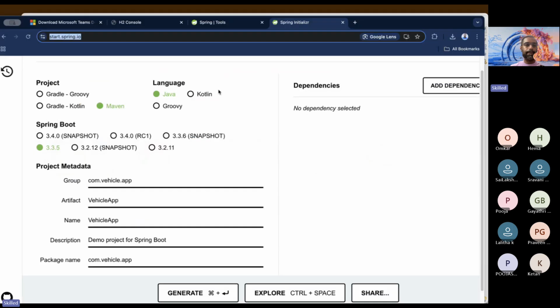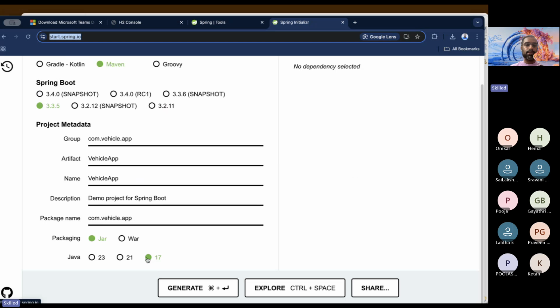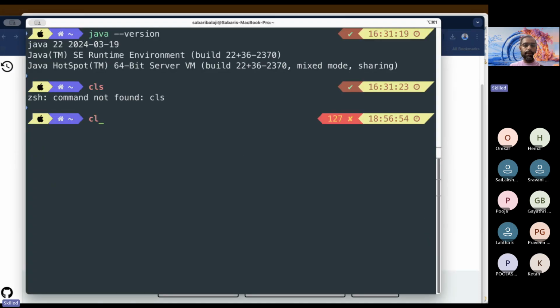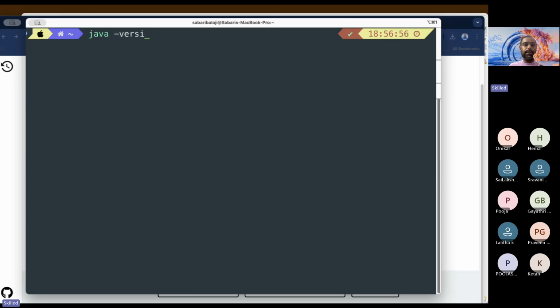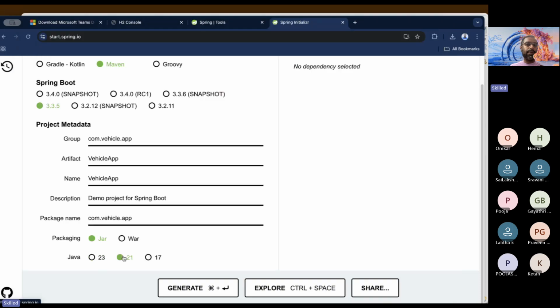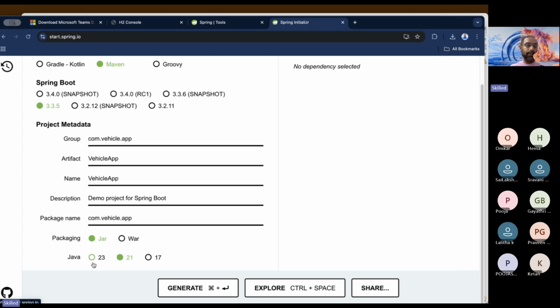So the meaning is, if you go back, you can see that the Java version is selected by default as 17. That's why the POM is referring to Java version 17. If in case you want to work with Java 23, you can select that, but your system should be compatible with Java 23. So what I mean is, we go to my terminal. If you see my Java version, it's 22. So I don't have 23, but I can select 21. Java 21 is supportable because I have Java 22. But I don't have 23 on my machine, so it's not a good choice to choose 23. But 17 is fine, right?